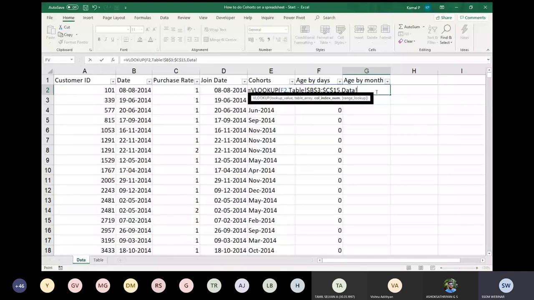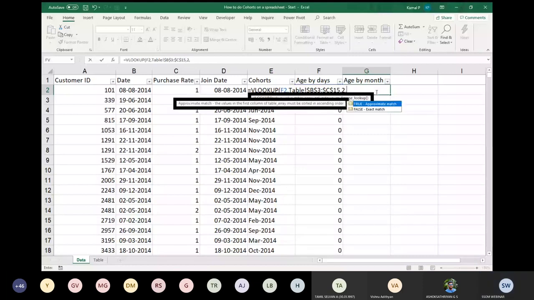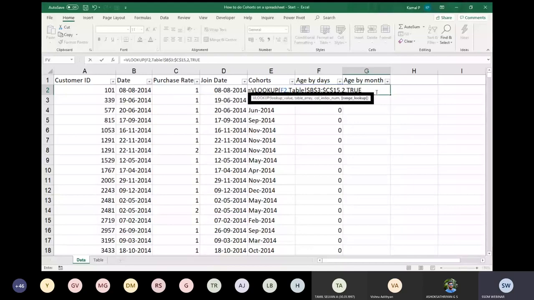The data I am looking for is available in column 2. The table has 2 columns. One is days, another one is period. So the data I'm looking for is available in column 2, and I need only an approximate match. I am pressing tab. True represents approximate match and false represents exact match.